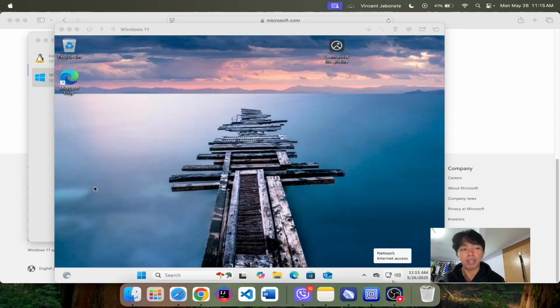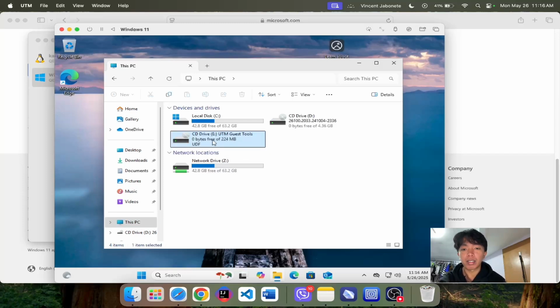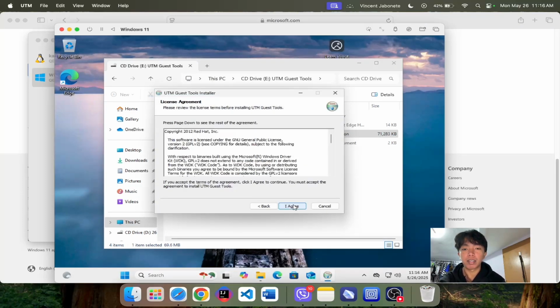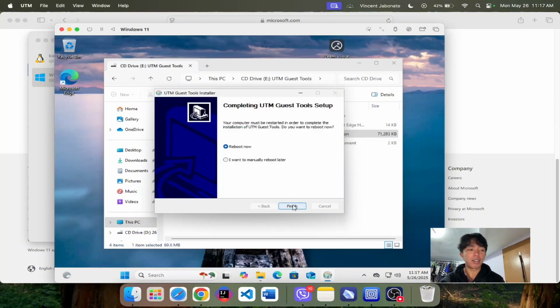Now, to enable network access and other features, go to File Manager, open the CD drive, then launch the UTM Guest Tools. Once the installation is complete, just reboot.